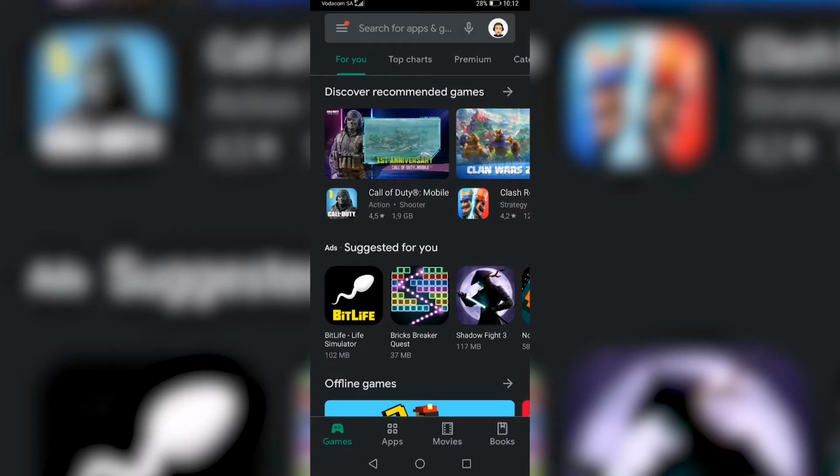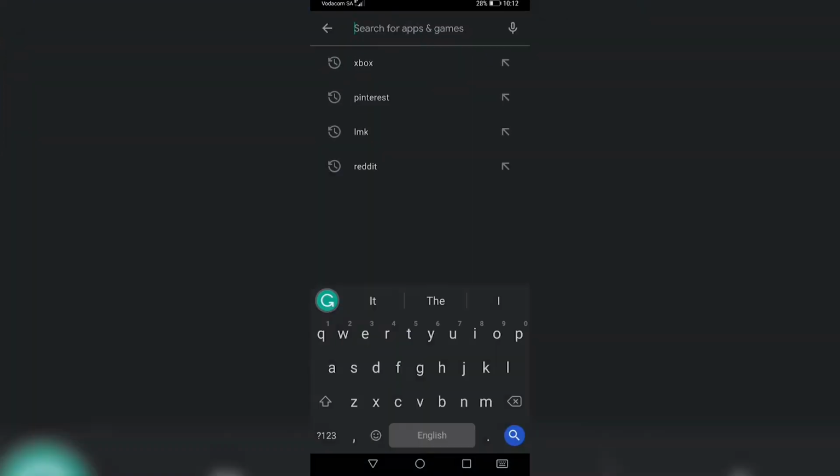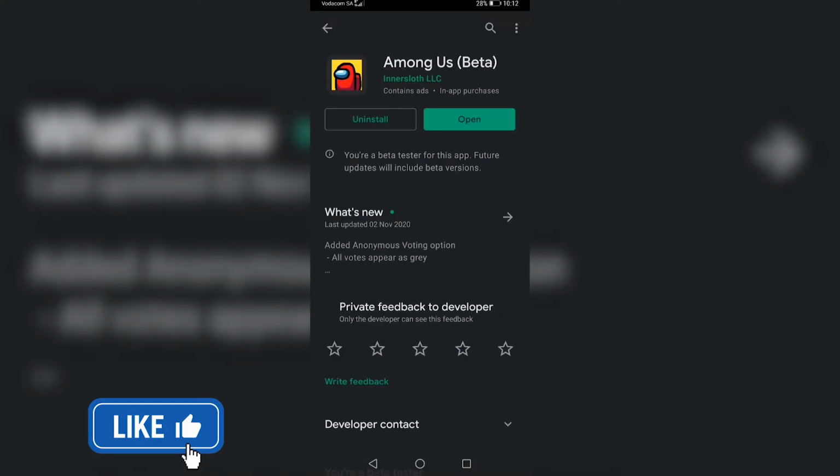In this video, I'm going to be showing you how you can update Among Us on Android. Okay, so all you need to do is launch up the Google Play Store, and then you want to search for, in the search bar, Among Us. Tap on the first result, and now you'll see two buttons underneath the Among Us name.